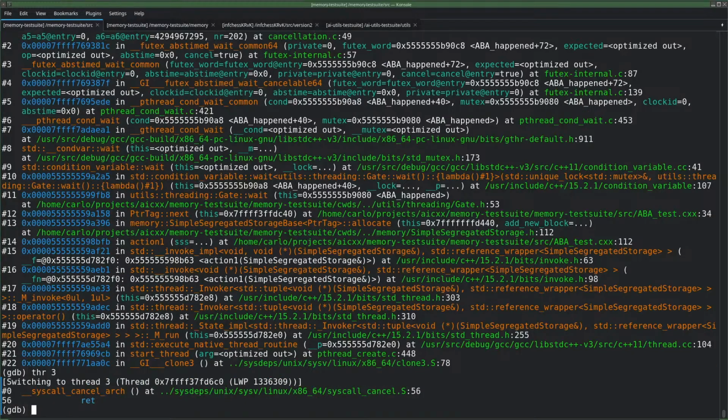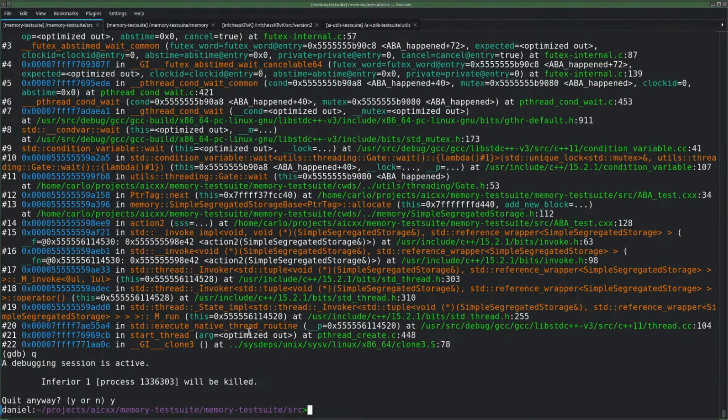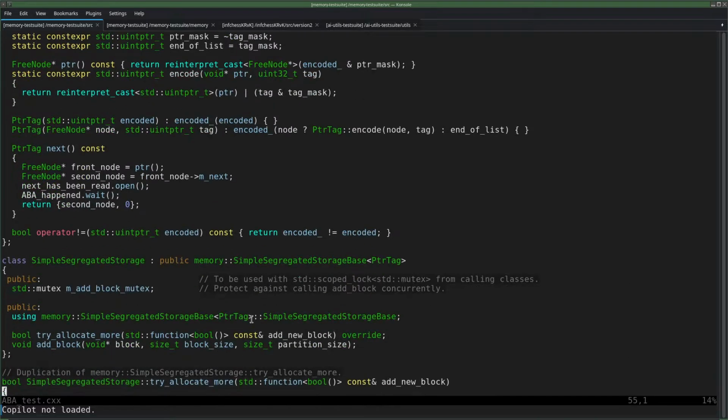Thread 3, backtrace. Action 2 is started. It also calls allocate. Ah, yeah, that also calls next. Yeah, indeed. Okay, never mind. So I only want the first thread to wait here, not the other thread.